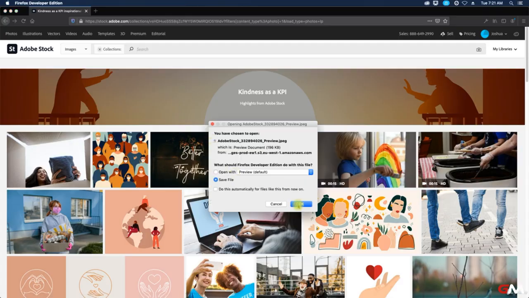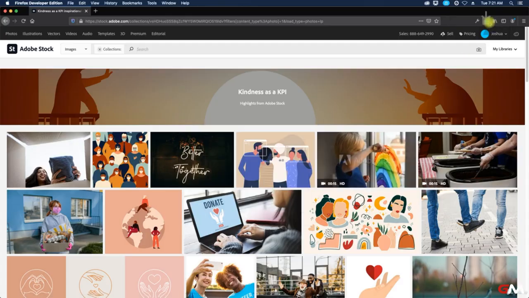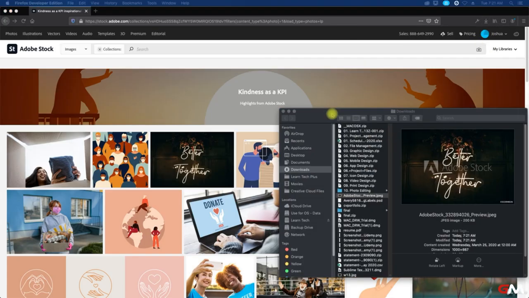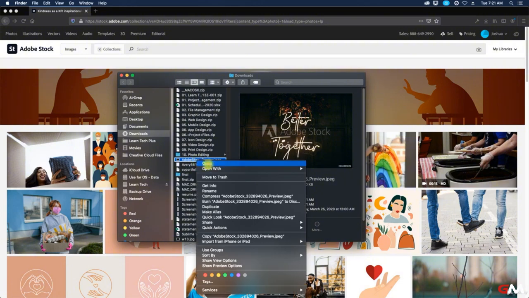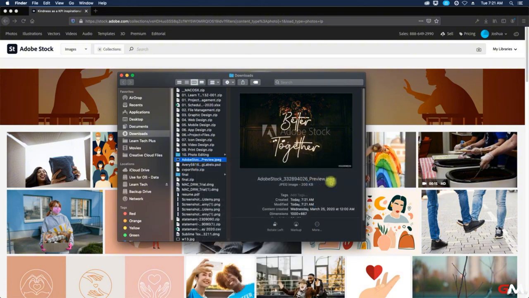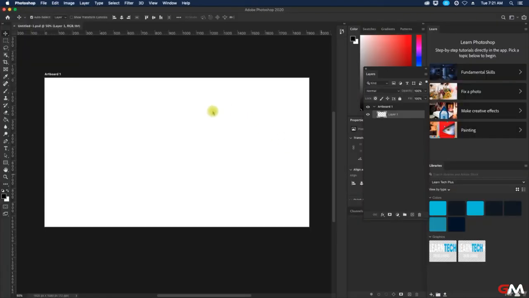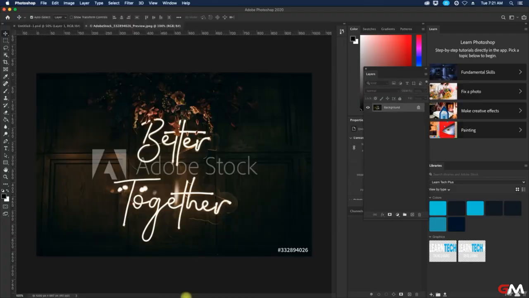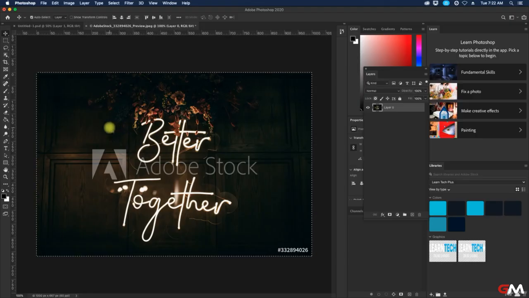So we'll give that a second. I'm going to hit OK. And then I'm going to go to my downloads, which will pop up on the other screen here. I'm going to right click on that and open it with Photoshop. All right, great. So you can see they have the watermark on their Adobe Stock. That's fine because, again, we're just using this for educational purposes. I'm not putting this anywhere else.